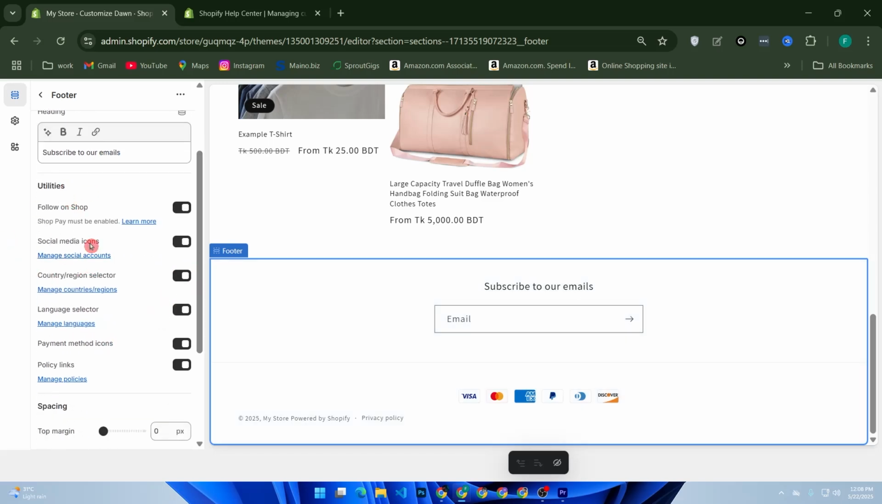From utilities, you can manage social media icons, country and region selector, language selector, payment methods icon, and policies. Like that.